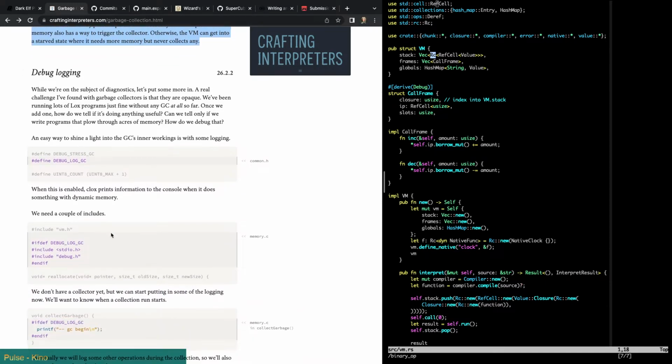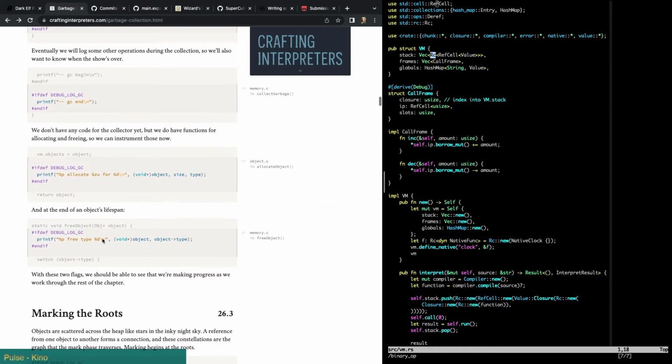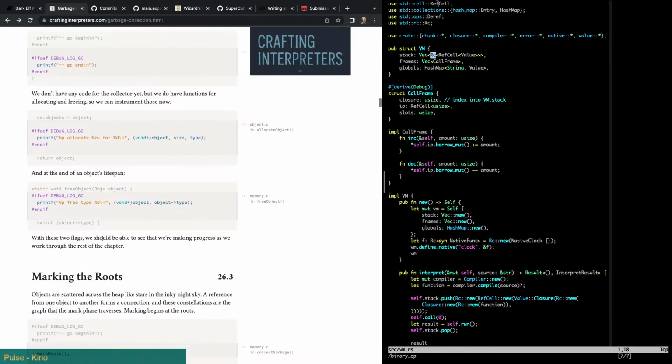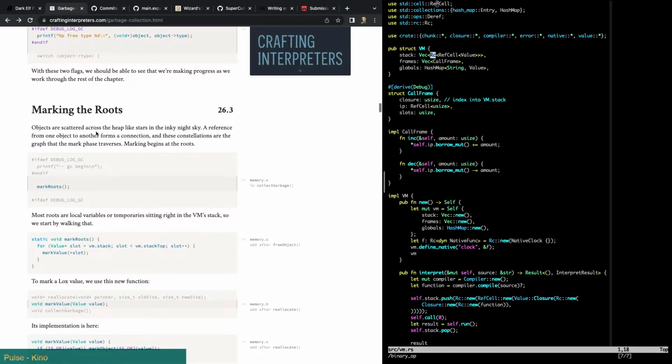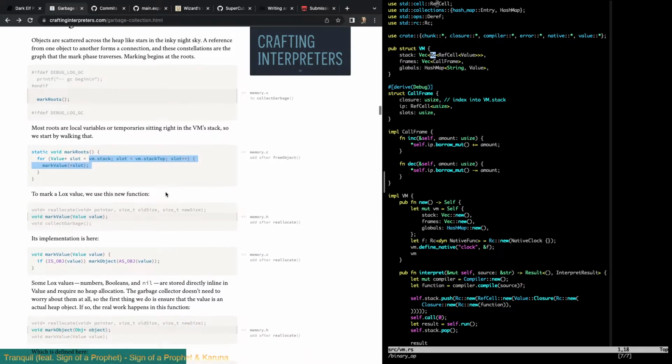And then debug logging, so we can watch the GC in action. Okay, so marking the roots. How do we do that? Right, so each entry on the stack gets marked. That makes sense. That's our starting position.